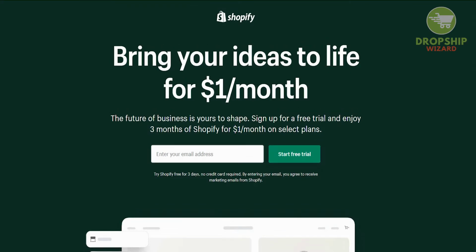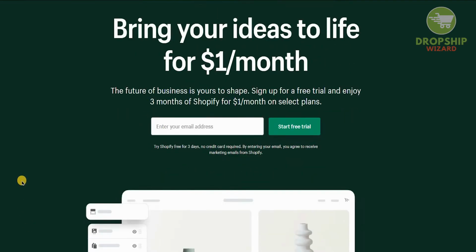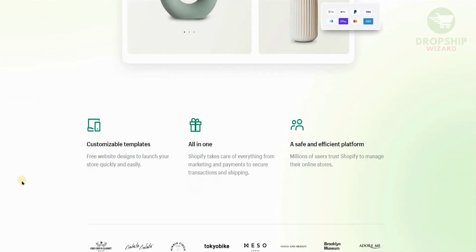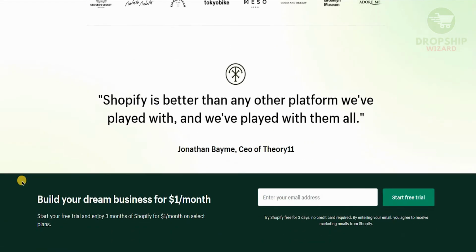Now, the thing that really makes Shopify stand out is that this is one of those tools that gives you full control and customizability over your work and your items and your landing pages, because they have a free website design that you can launch your store quickly and easily. And Shopify takes care of everything from marketing and payments to secure transaction and even shipping. And millions of users trust Shopify to manage their online stores. And it's very simple and straightforward.